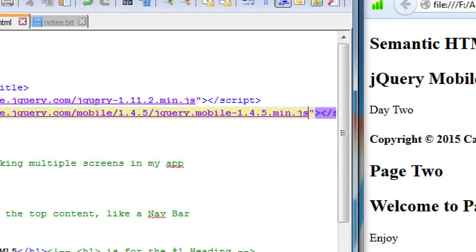-1.4.5.min.js. So this first part's the same as before, right? code.jquery.com. Same. Then it deviates. /mobile/1.4.5/jquery.mobile-1.4.5.min.js.